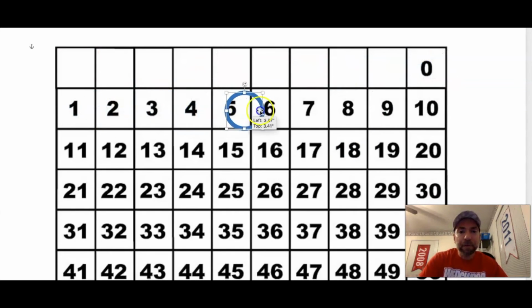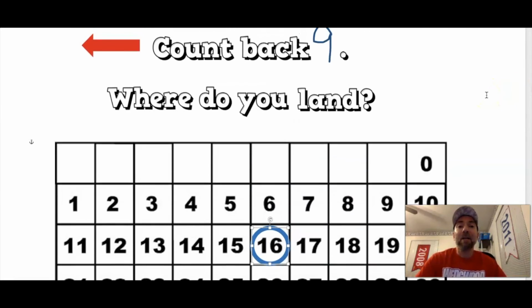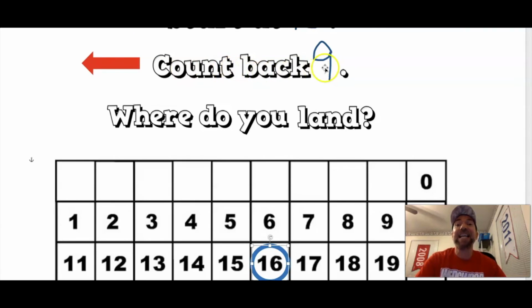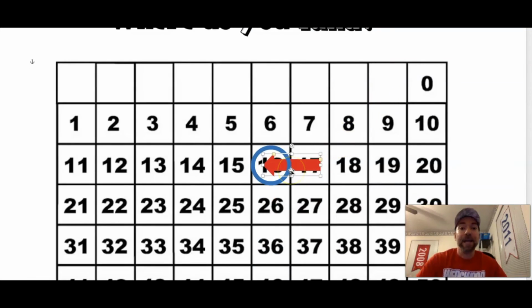1, 2, 3, 4, 5, 6, 7, 8, 9, 10, 11, 12, 13, 14, 15, 16. I found it on mine. Now I have to count back 9. So, remember, when we count back, we're going the opposite way. So here we go. Let's count back 9 times. 1, 2, 3, 4, 5.